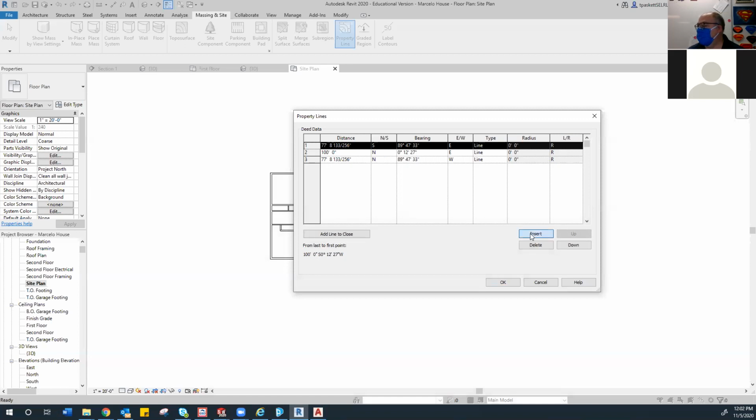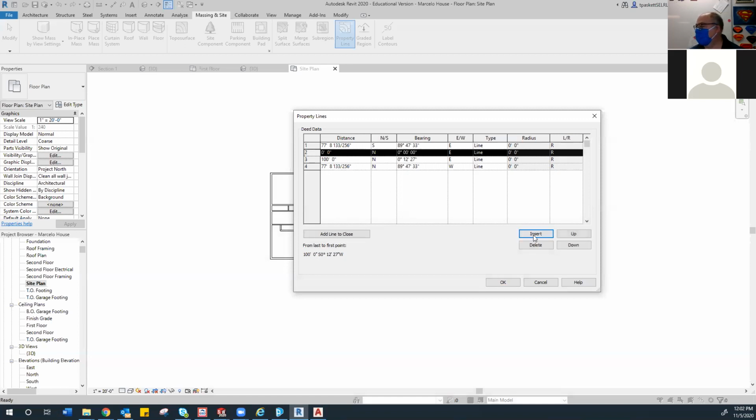All right, line four. Whoops, I might need to move that down because I was there. So line four, guess what the length's going to be? 100. Guess what the bearing's going to be? I didn't have to look at the paper anymore. I just know I'm going to be dealing with opposites. This one's going to be south.